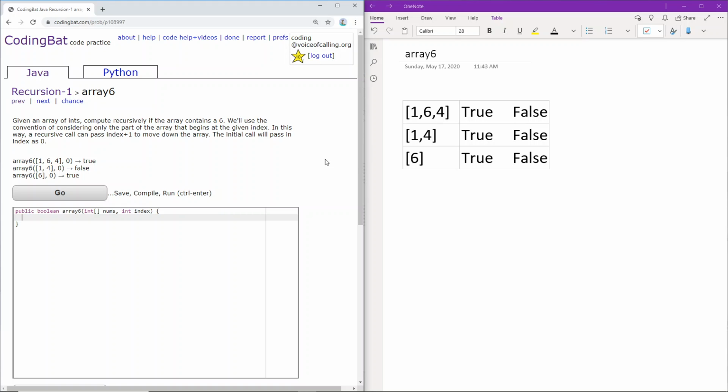So basically what it's saying is that we will start at index 0, and then we will continue on considering only what that index points to. In this manner, we will iterate through the entire array and check if it contains a 6. Essentially, what we're doing is doing a for loop recursively.